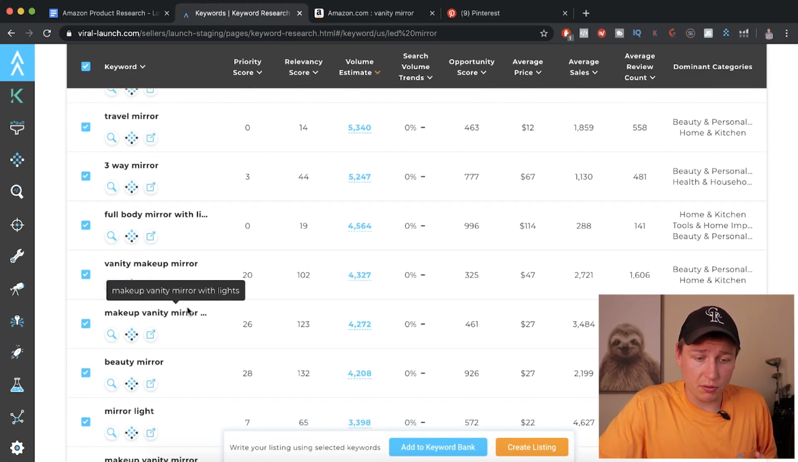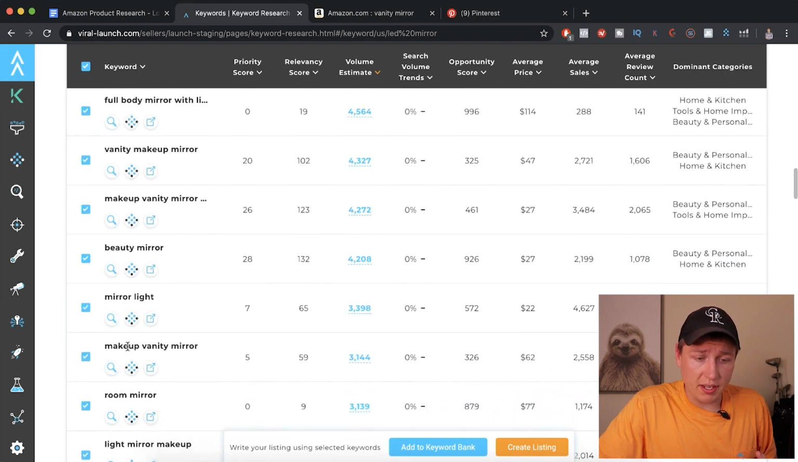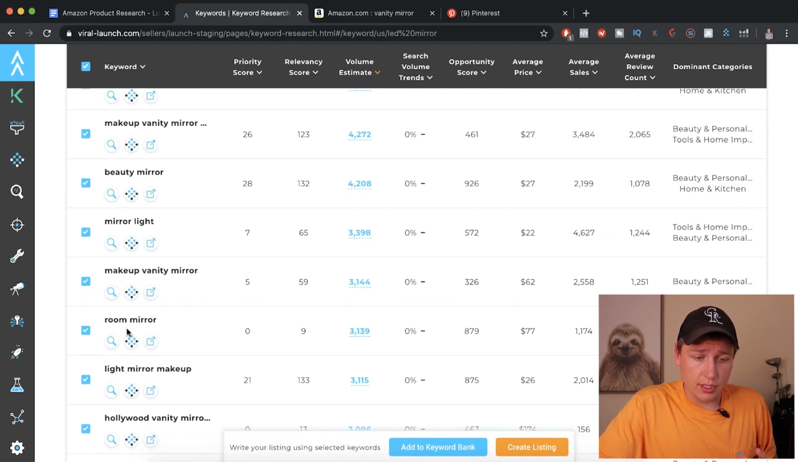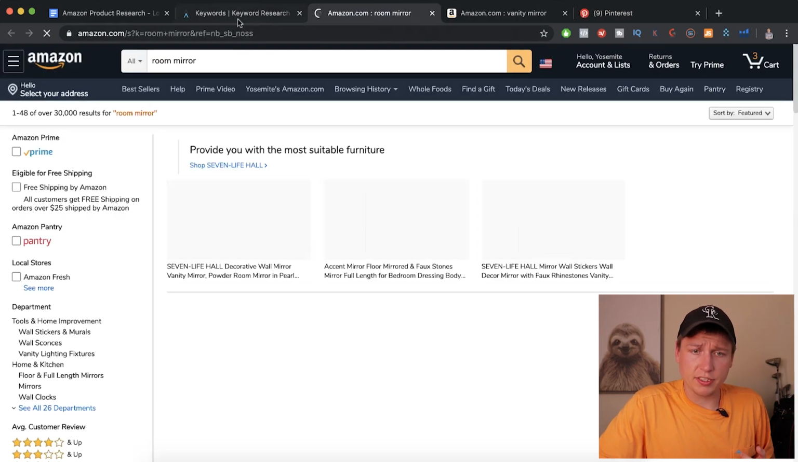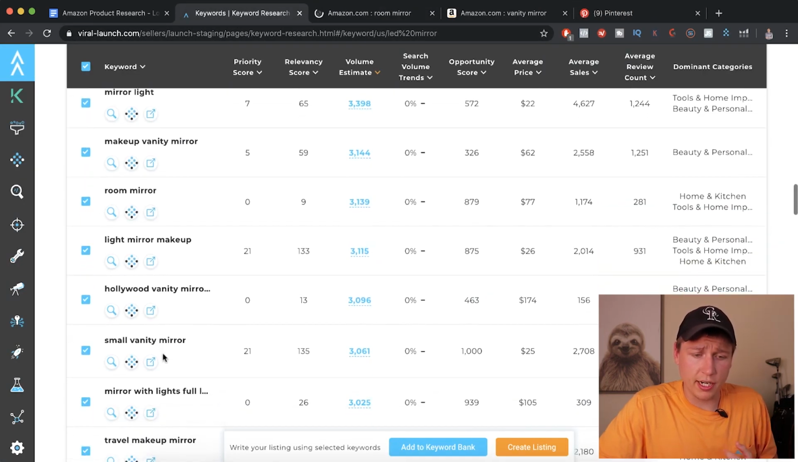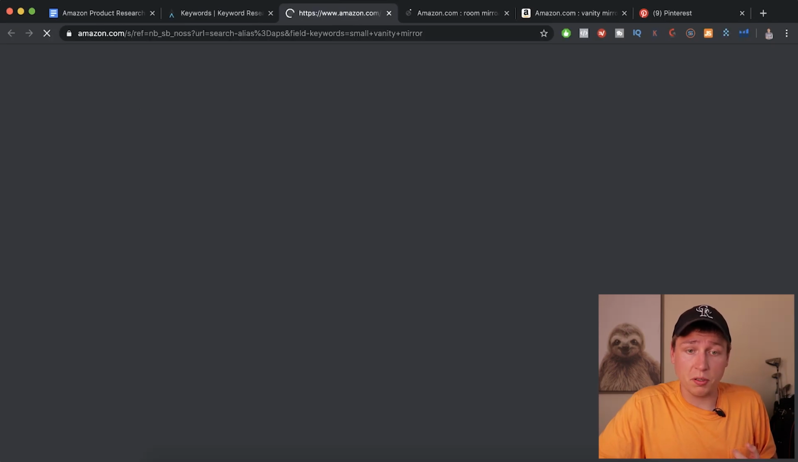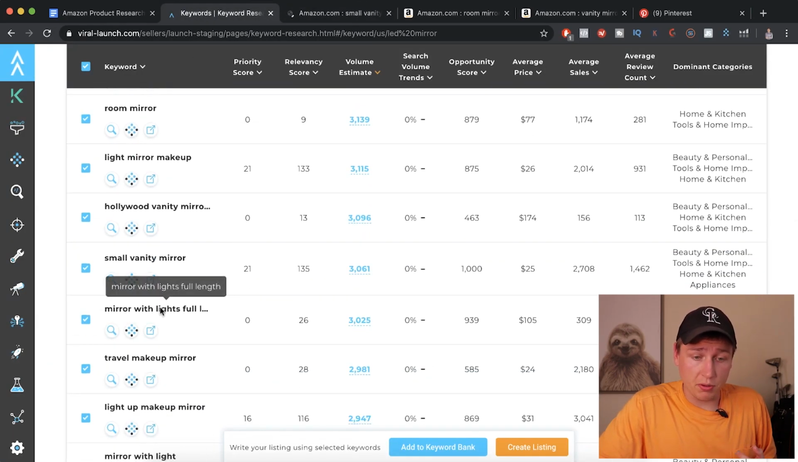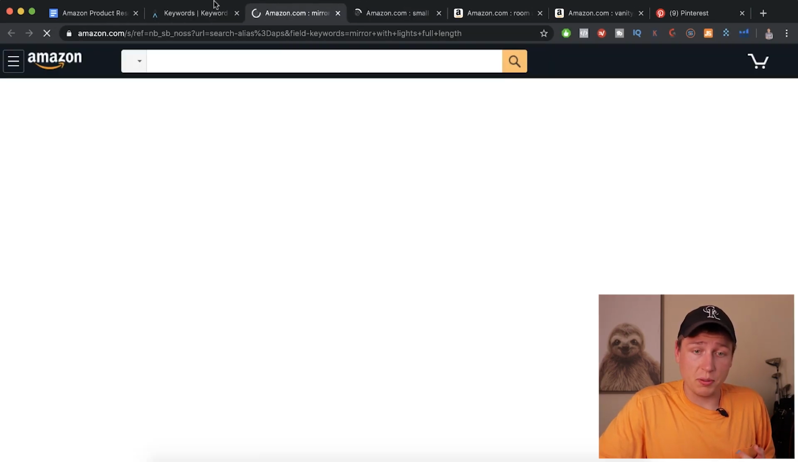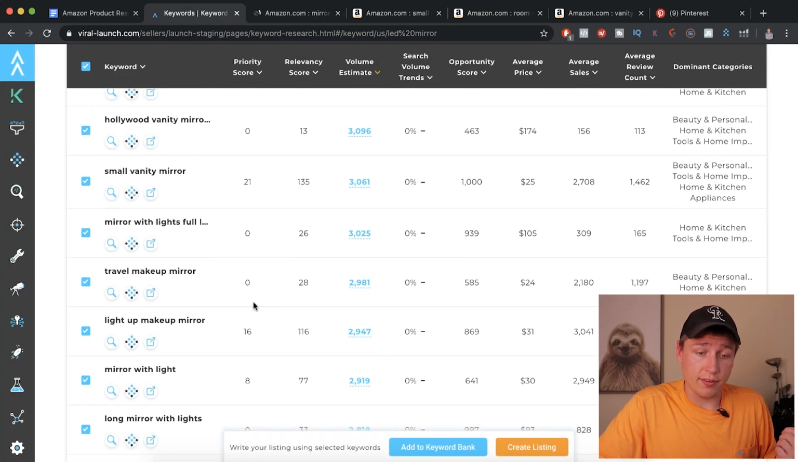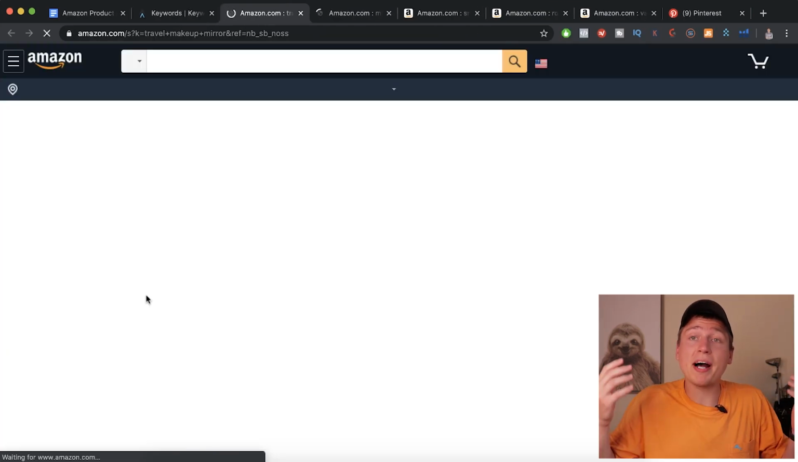So we have makeup vanity mirror with lights, beauty mirror, mirror light, makeup vanity mirror, room mirror. So room mirror is interesting because it's a little different than what we're talking about. So maybe there's a niche in there. A small vanity mirror. So maybe we're doing a mini one or something like that. A mirror with lights, full length. So maybe this is a big one we can take advantage of. Travel makeup mirror. You see the possibilities here.